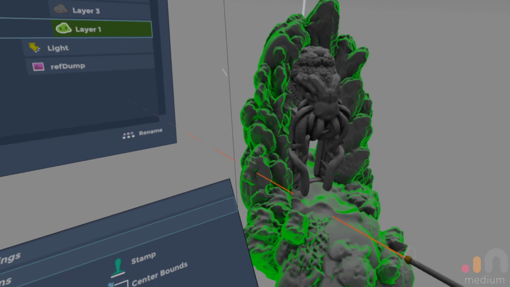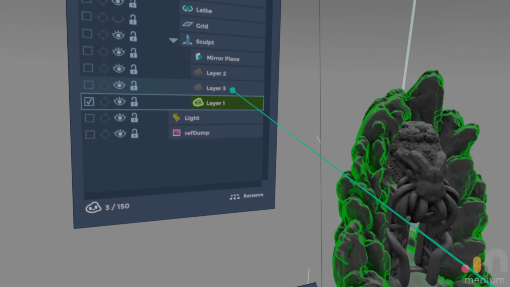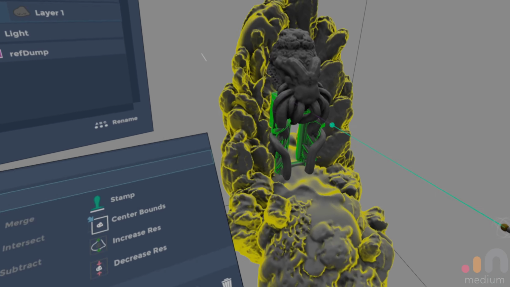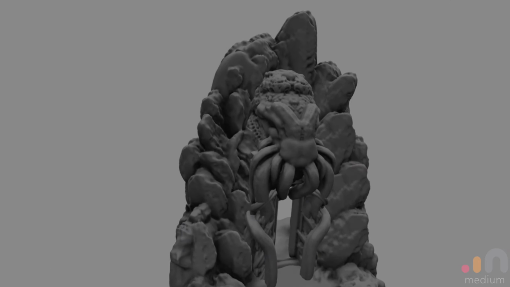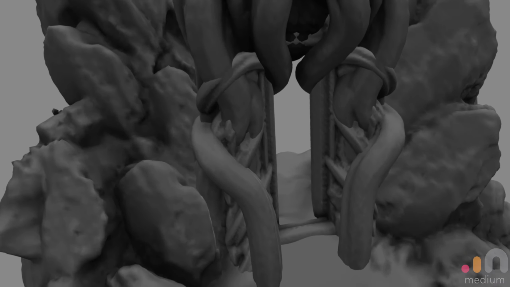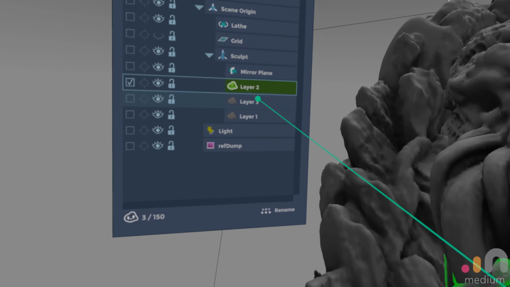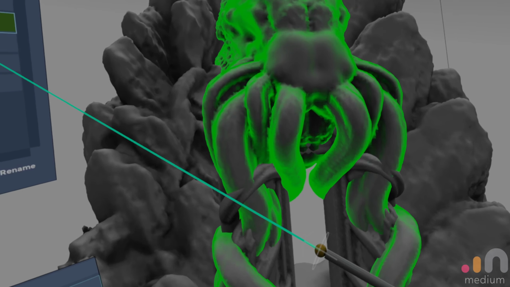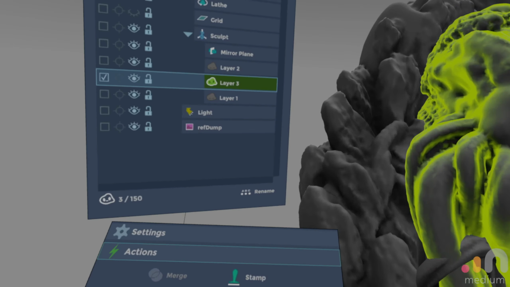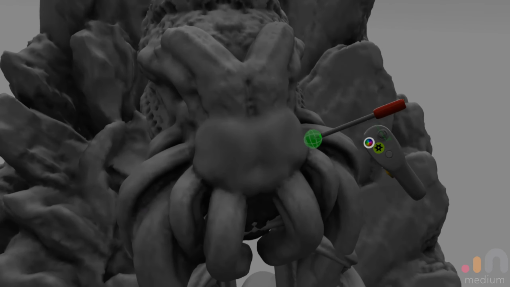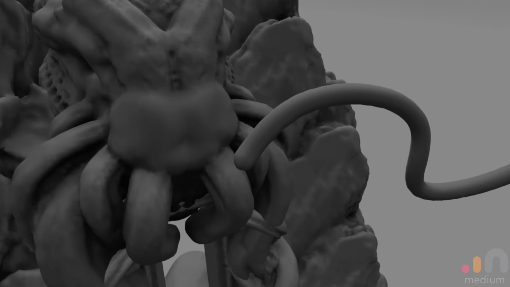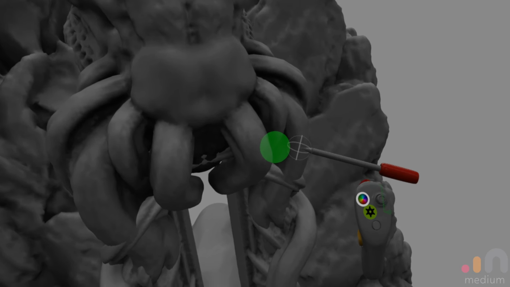Okay, so layer 1, these rocks here. Layer 2 is this little doorway. Oops. Here's that. So I did the doorway separately. And then layer 3 is Cthulhu's head. And you can see how easy it is to do organic stuff here.